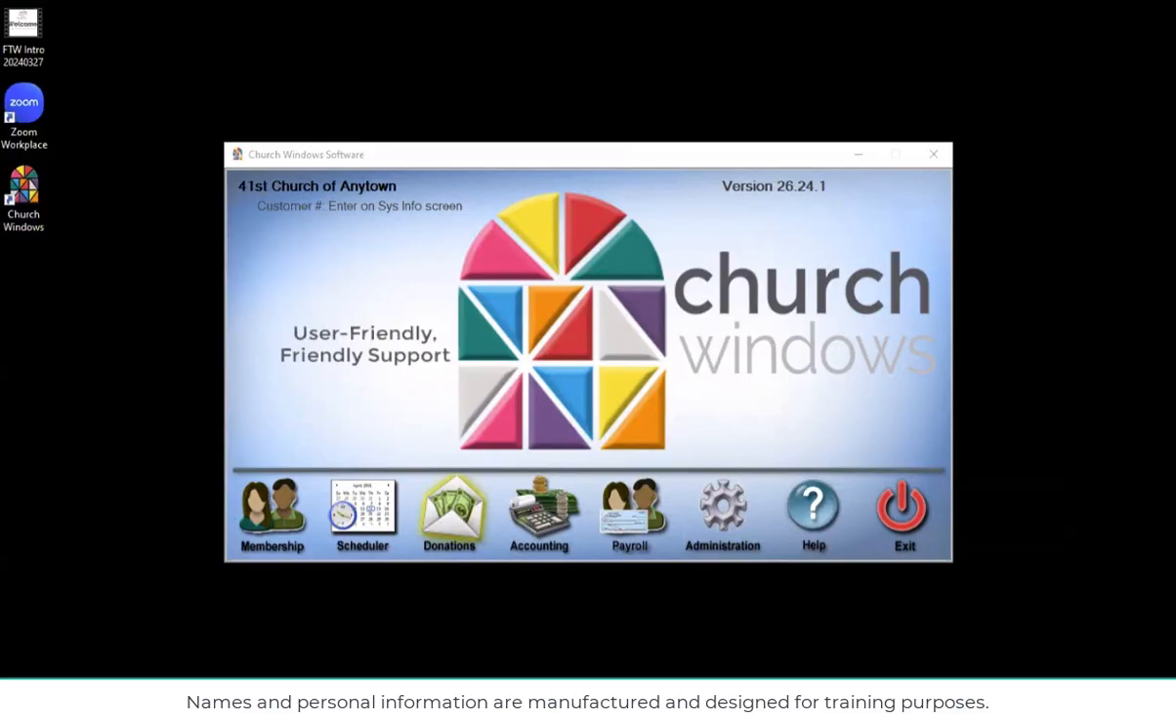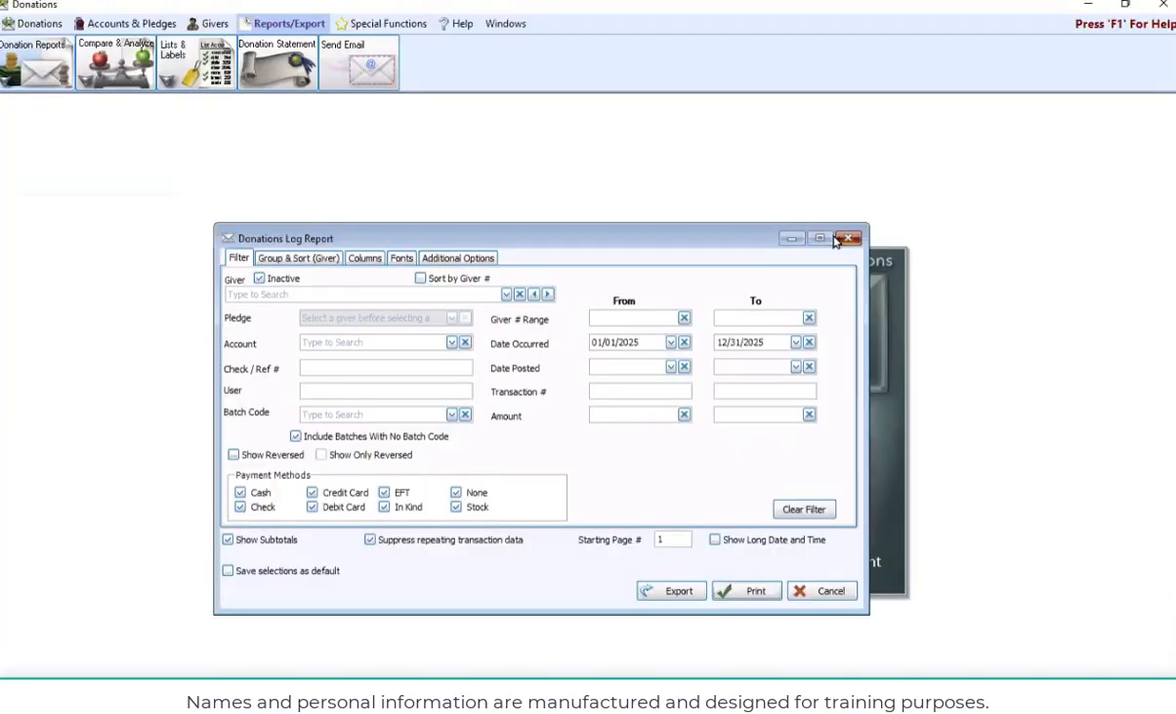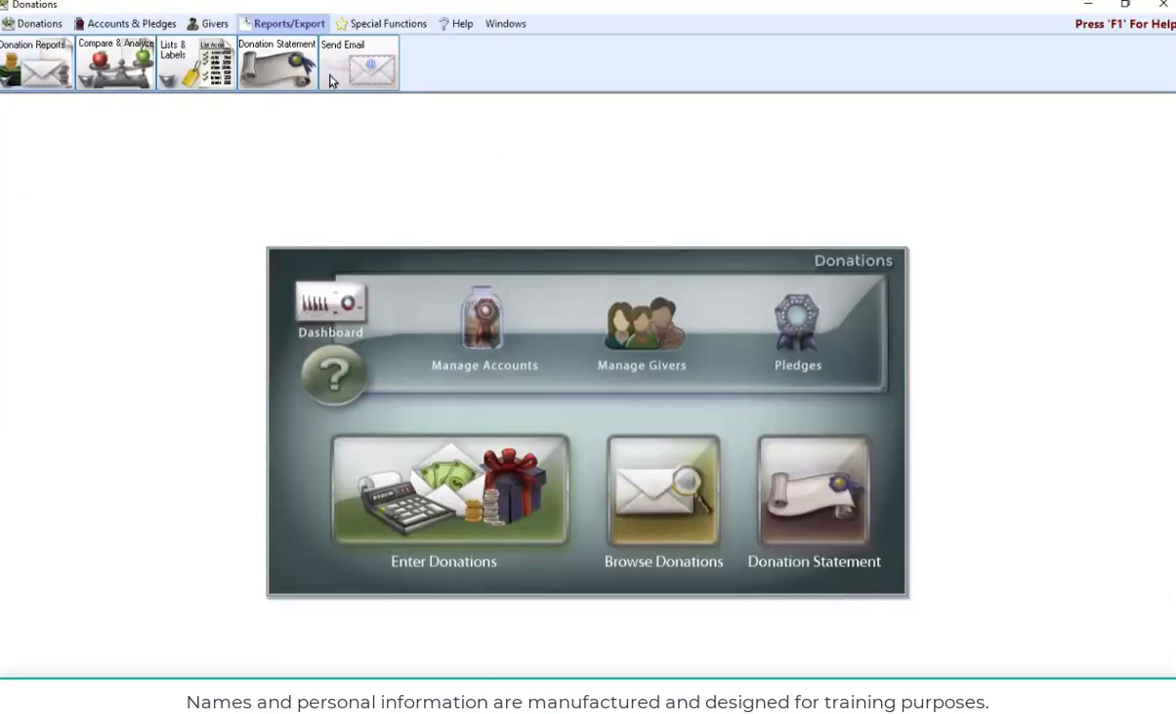Today, we are looking at some reports in the donations module. There's 3 of them specifically we're going to talk about today. All right, so like I said, today we are talking about donation reports, specifically the log report, the giving summary, and the deposit slip.